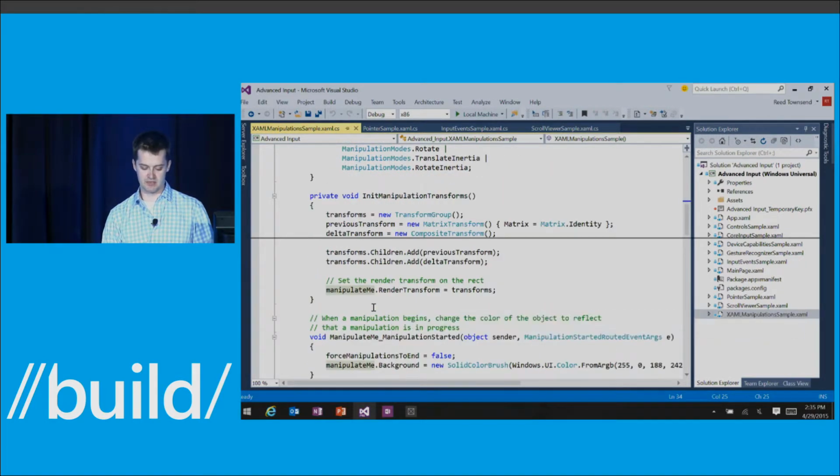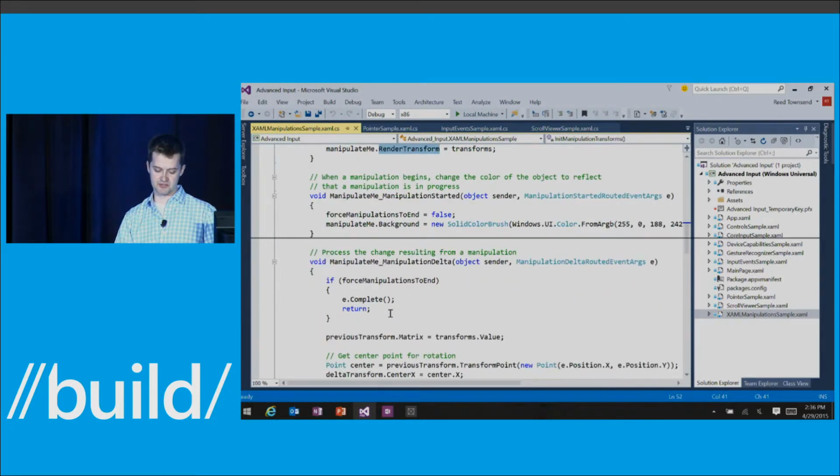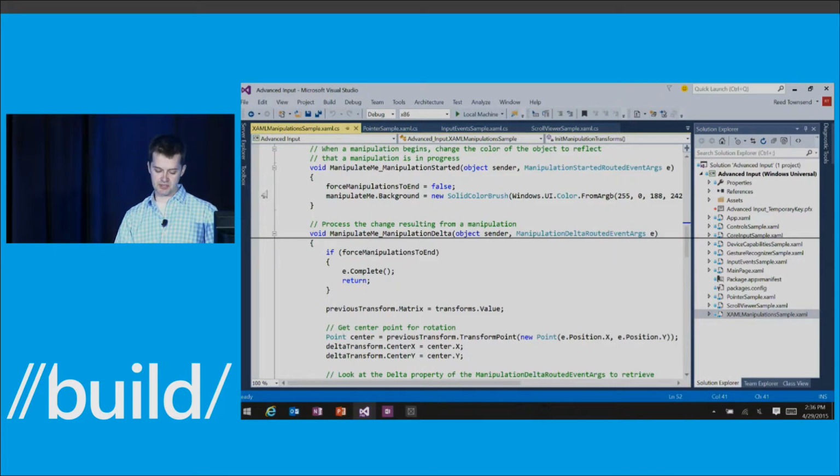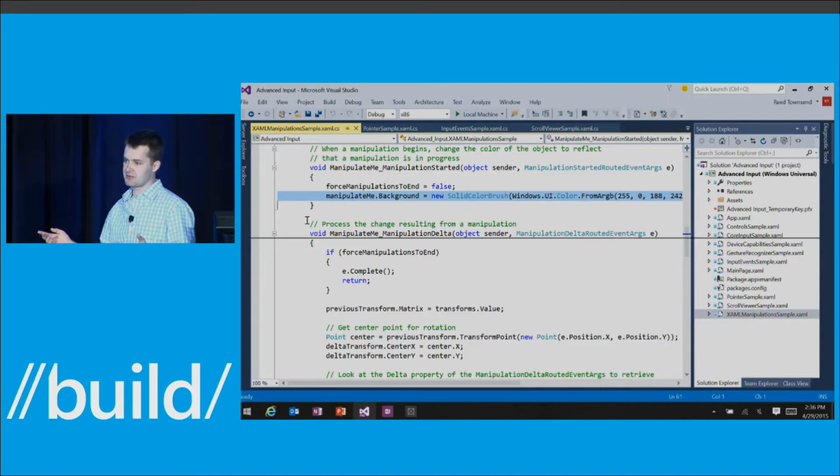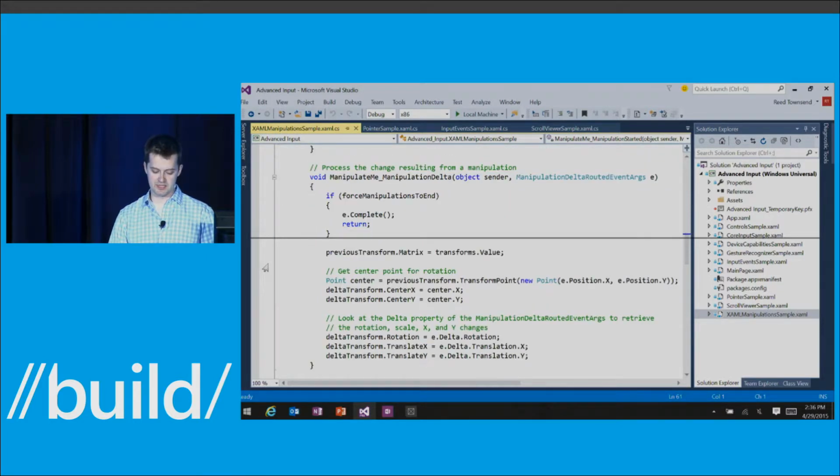So relatively simple. The transform stuff that we set up, we initially set it to the identity transform. But as we listen to those manipulation events, we'll be updating the transform, the render transform on that rect, and it'll start showing up and handling input in different spots based on the transform. So manipulation started, we're just changing the color of the rect to let you know you're interacting with it. If you remember the sample, it turns blue when you grab it. But a lot of the real work happens in manipulation delta.